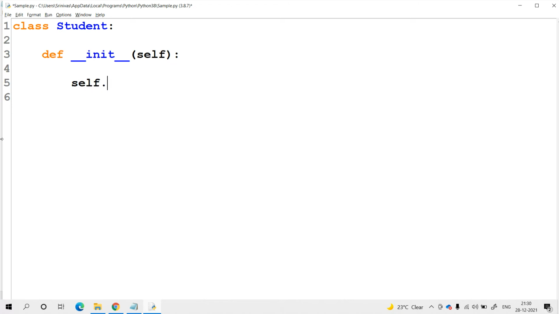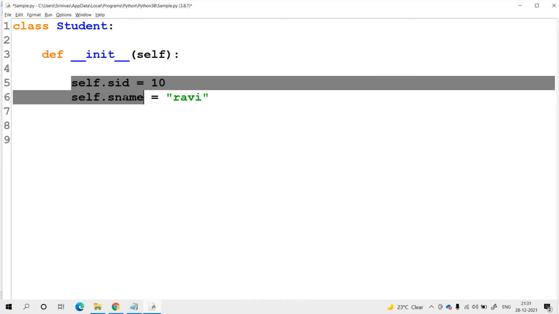Self dot sid, in the sense student ID. For student ID, I am assigning the value 10. I am initializing the instance variable, and the instance variable here is sid, and the value that we are assigning to it is 10. As well as one more instance variable, self dot sname, student name. The student name is Ravi. So within this constructor, we are declaring two instance variables.